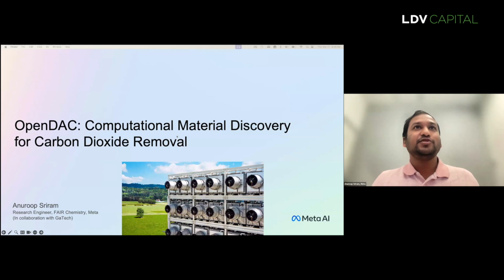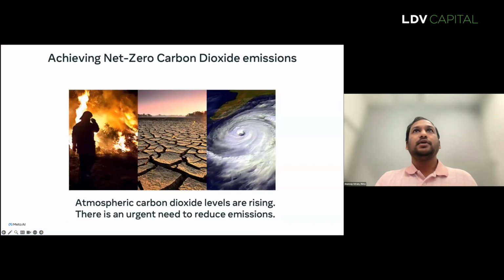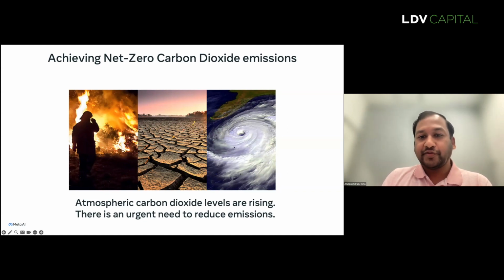Hi, I'm Anuroop. I'm going to talk about our work on OpenDAC, computational material discovery for carbon dioxide removal. As atmospheric carbon dioxide levels keep rising, the effects of climate change continue to become more severe, including more frequent forest fires, longer droughts, more intense storms, and so on. So there's an urgent need to reduce global carbon dioxide emissions. At Meta, we're interested in using AI to fight climate change and achieve net zero emissions.